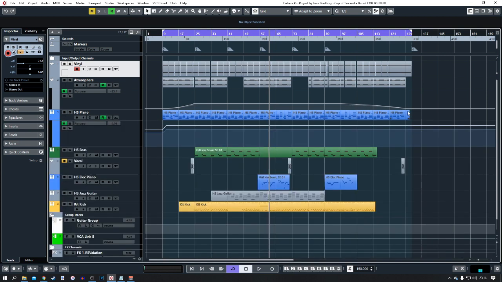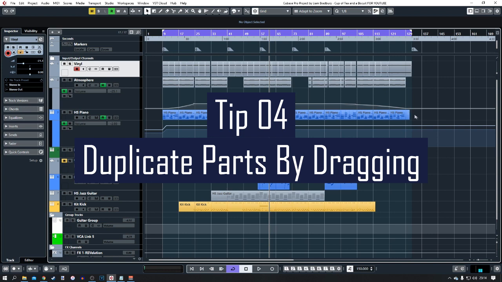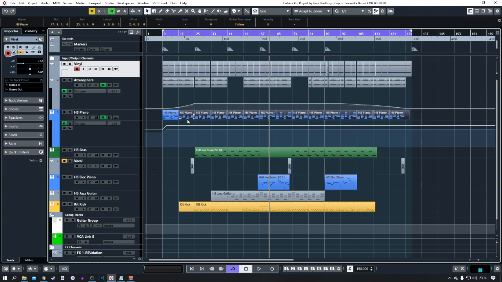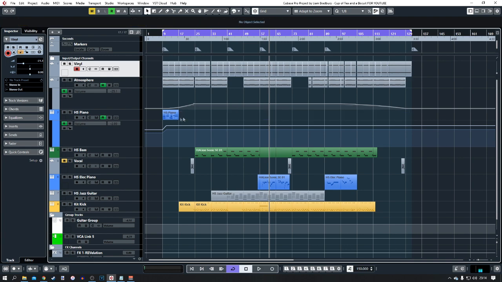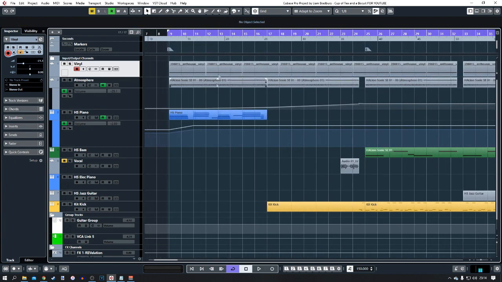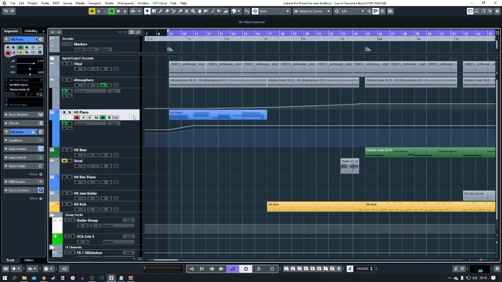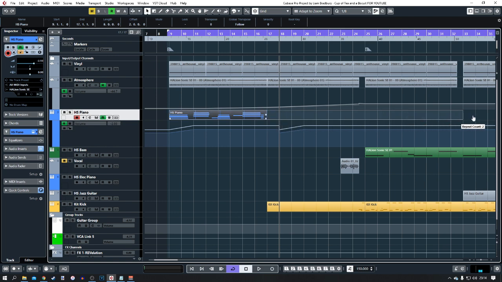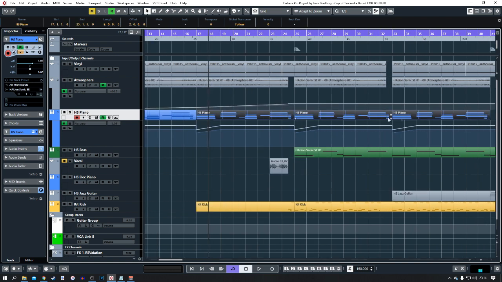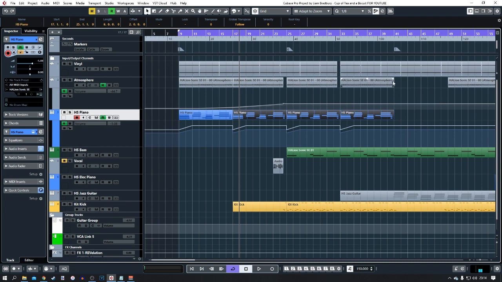Tip number 4 is you can drag MIDI and audio parts to duplicate them. And this is actually something that I've only recently discovered. So say you have a MIDI part or an audio part, it works for audio as well, and you just want to repeat that pattern over and over again. Instead of clicking it and then copy and pasting it, you have to select the channel and then you have to click where you want to paste it and stuff. You can just drag the middle of the MIDI part across and that'll duplicate it, and it also works for audio as well.